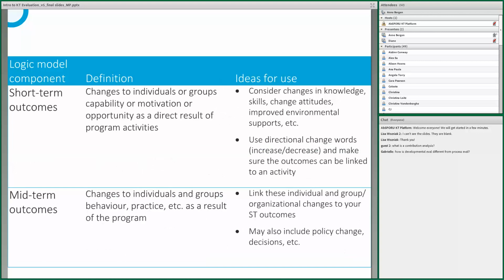So as I noted, short-term outcomes are often changes in knowledge, skills, attitudes, and you want to try to use directional words when you're talking about outcomes. So an increase in awareness, not just awareness. You might want to see things about motivation or attitudes, how people feel about information, how people are motivated to take on new knowledge or to change their behavior. So once you have the knowledge and the capacity, then you can get to the midterm outcome, those changes in behavior and practice as a result of the KT intervention.